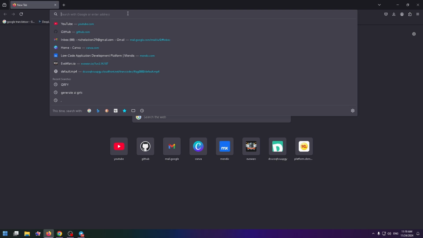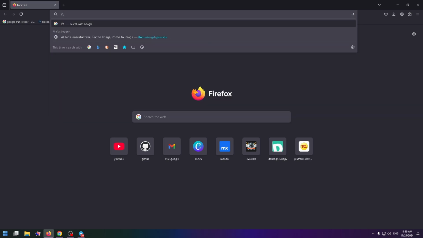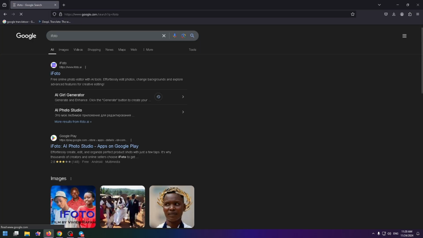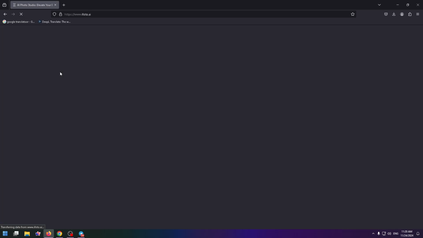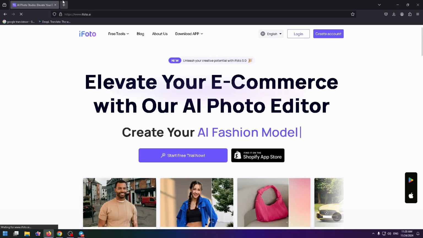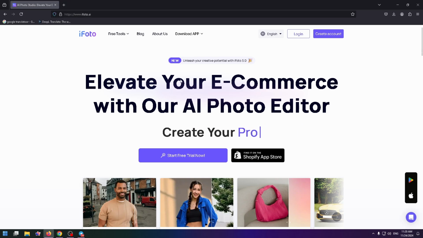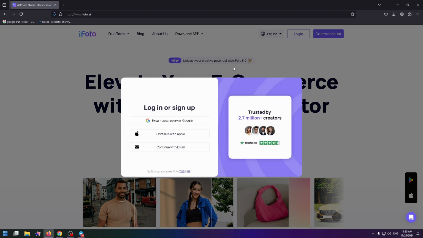So iPhoto is a very cool AI that you can easily use, but firstly you need to sign up for iPhoto. Let's do it. To do it, type in the search box iPhoto and open their official website, and here at the top right you can find the create account button. So let's click on it to create your own account.